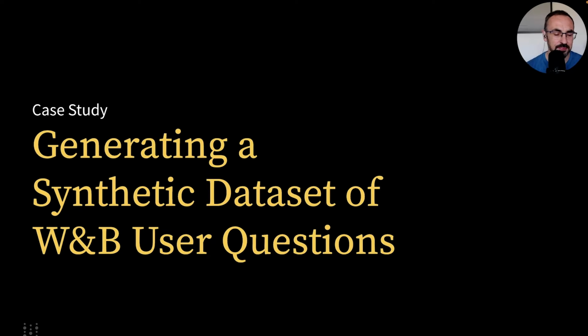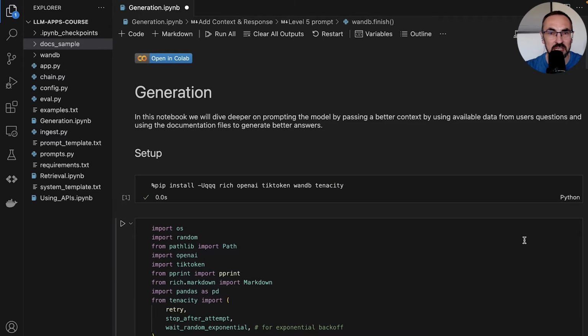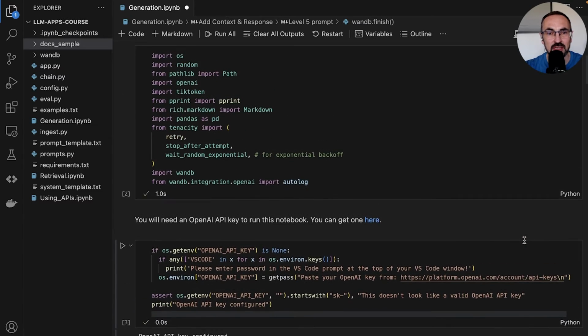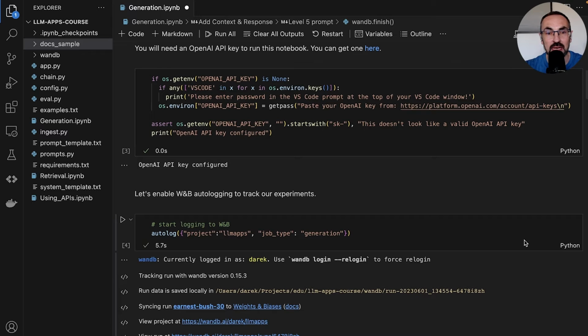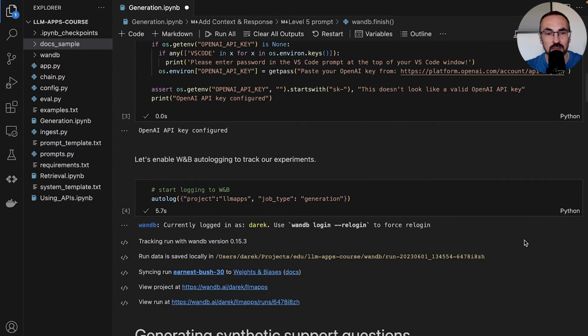Let's dive in. Again, we will use a Jupyter Notebook because we want to interactively experiment with the APIs. We need to install the libraries if we haven't done this before, import them, and have our OpenAI API key configured. We'll also keep logging the results of our experimentation into Weights and Biases with the autolog function.